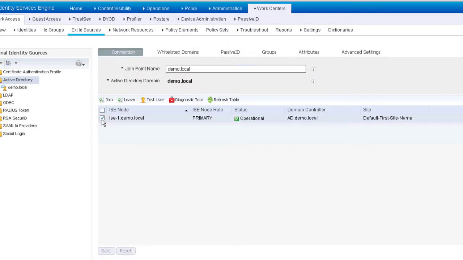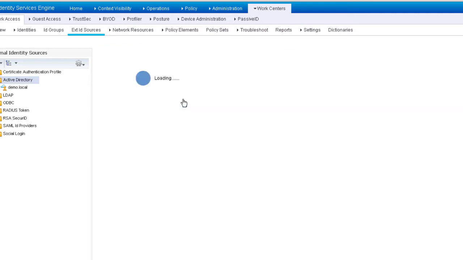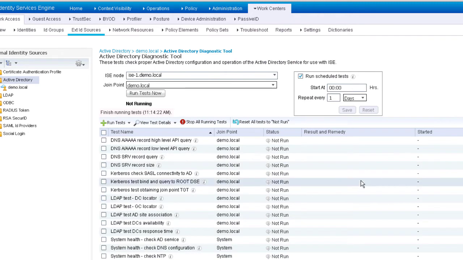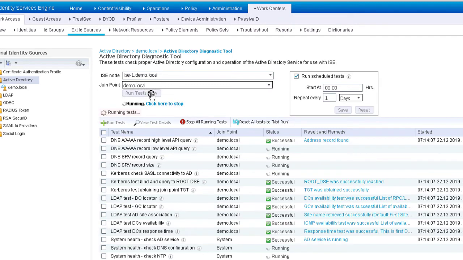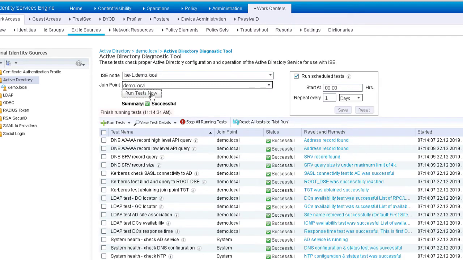Now against this, and it can be done at any particular point, if we suspect there are issues with communication from this node towards Active Directory, we can run diagnostics. We'll go ahead and run all tests now, and we'll get a very thorough interaction with that domain and related domain controllers and verify everything's operating properly. Notice that with this drop down, we could select particular nodes to run this diagnostic tool from. Ultimately, in a distributed deployment, it's the PSN nodes, or policy service nodes, that will need to be able to interact directly with the domain for network reachability and what have you.